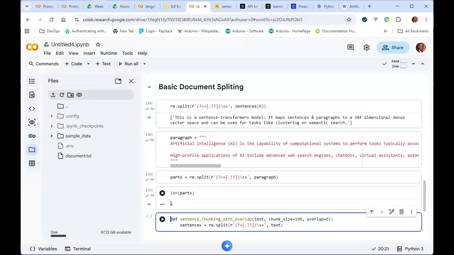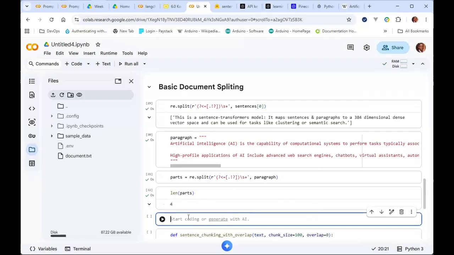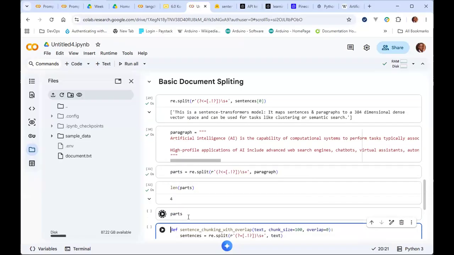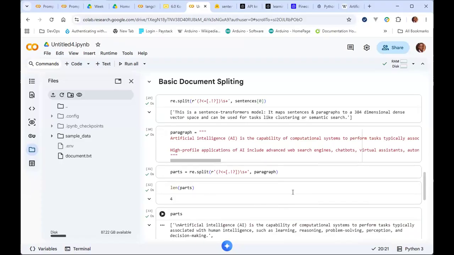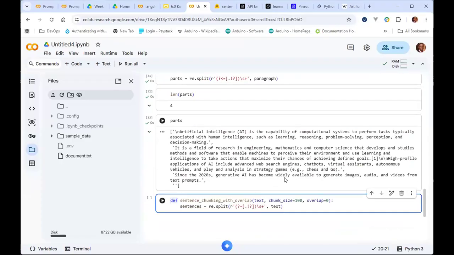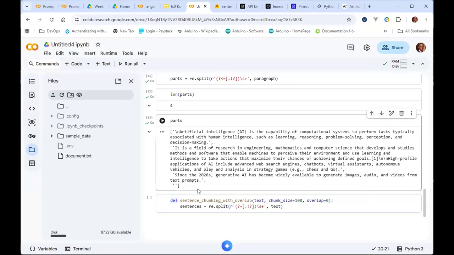Okay, so we now have four parts to it. I can then print the four parts, and yeah, so it has split this, and basically that's what chunking is, right? You are just splitting text into multiple parts. So these are the four parts.